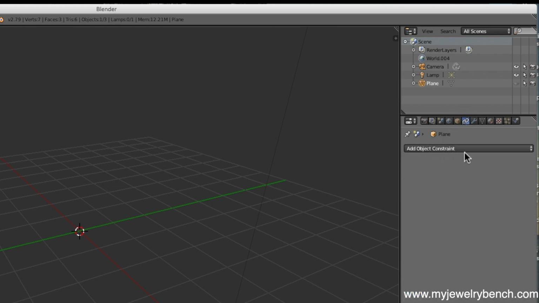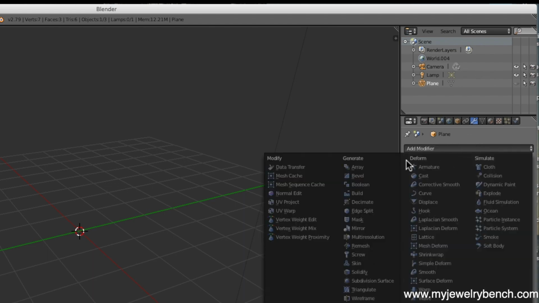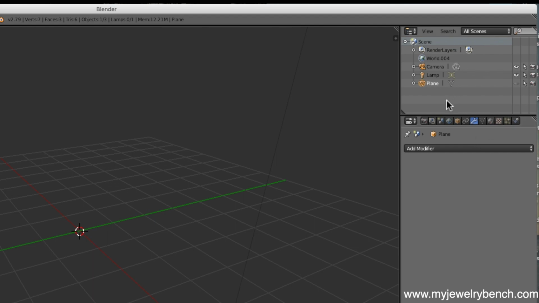Under add constraints, we're not going to be using the constraints icon very much. We will be using the modifiers. These modifiers are very specific. We use about 10 of these to work with jewelry.